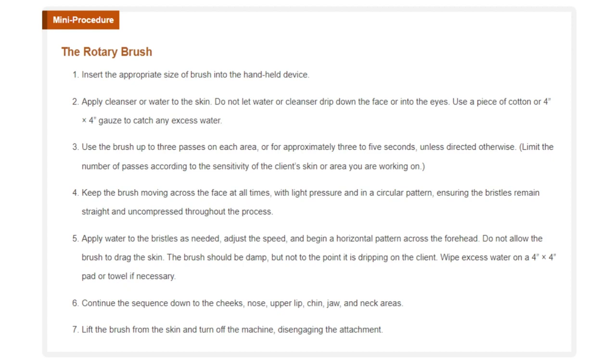Use the brush up to 3 passes on each area, or for approximately 3 to 5 seconds, unless directed otherwise. Limit the number of passes according to the sensitivity of the client's skin or area you are working on. Keep the brush moving across the face at all times, with light pressure and in a circular pattern, ensuring the bristles remain straight and uncompressed throughout the process.